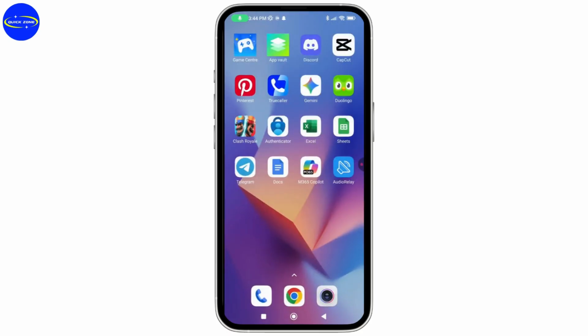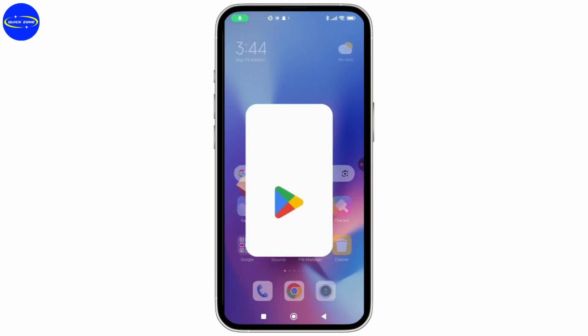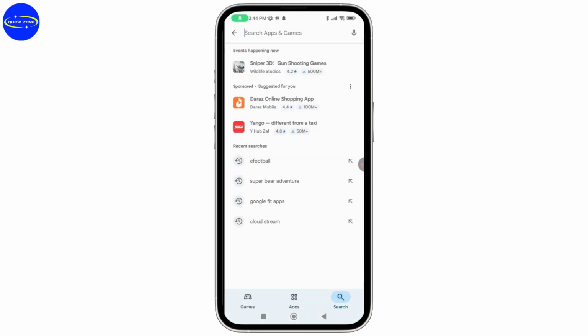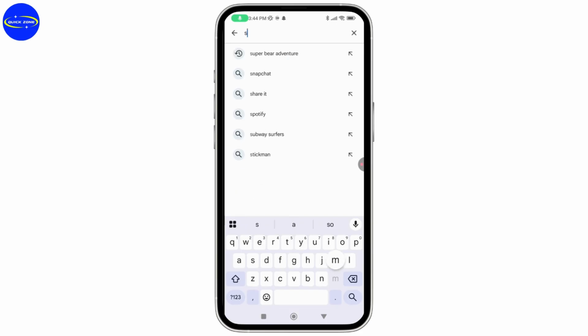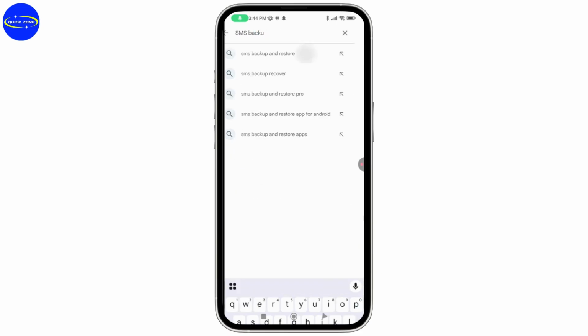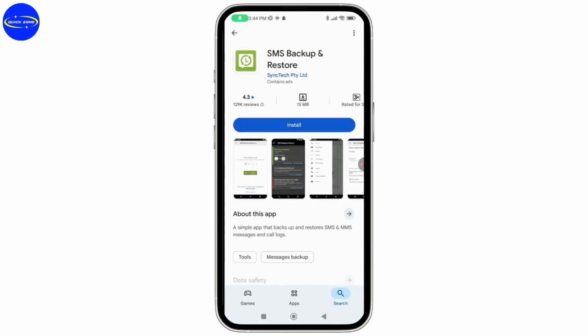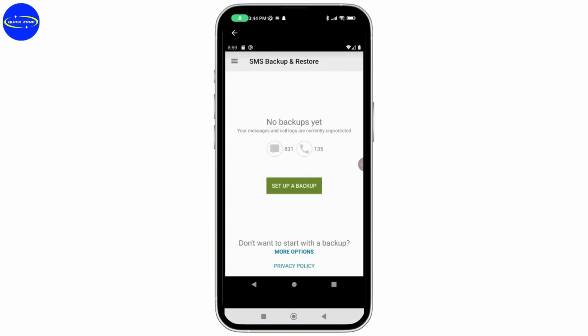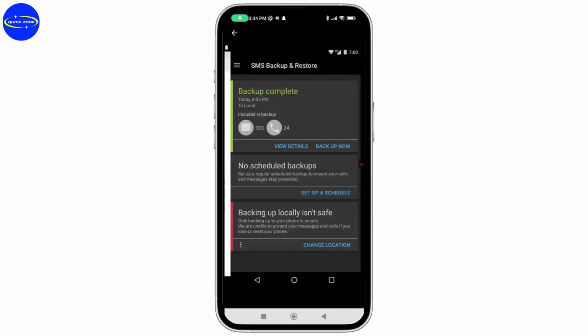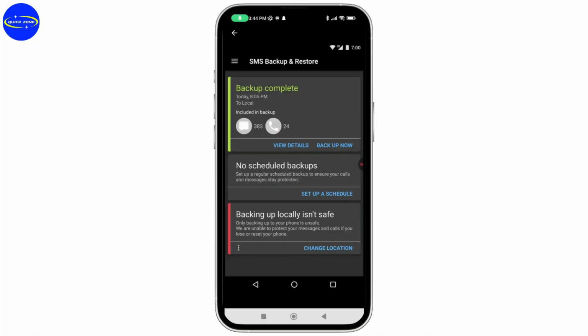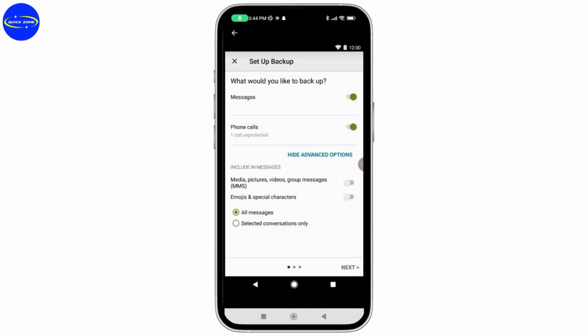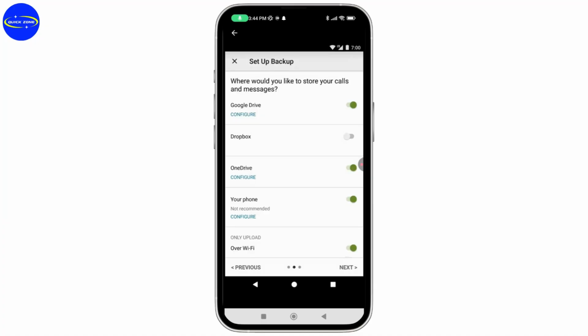So in order to set a backup for your call history, open up your Play Store. From your Play Store, you can go with search, and under search, you need to search for SMS Backup and Restore. And this is the application. You can install this application. Once you've installed it, you can go with set a backup. And once your backup is completed, it will save all of your call history right here. After that, even if you delete your call history, it will still be saved in this application.